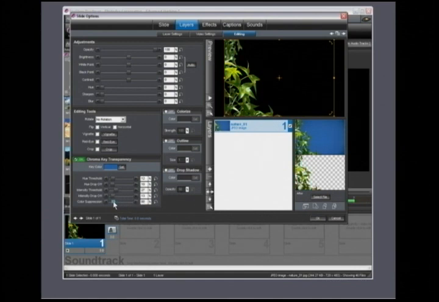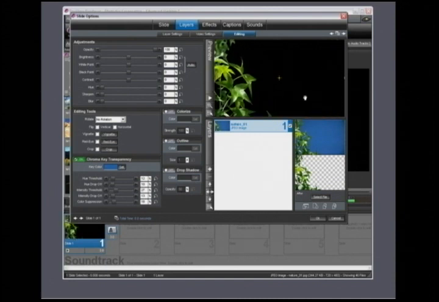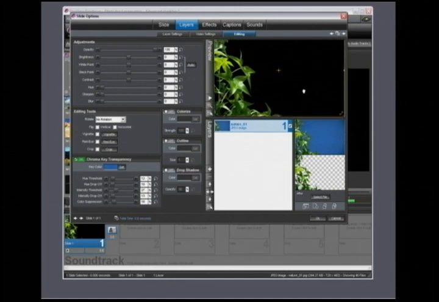So we'll take that back just to about 18%. That looks like the correct place before it starts to eat into my green leaves. Alright, so now it kind of just looks like we've got an image on top of a black backdrop. We can zoom in a little bit, make the leaves take up a little bit more of the lower left-hand corner of the preview window.